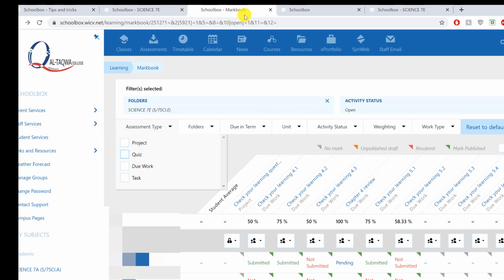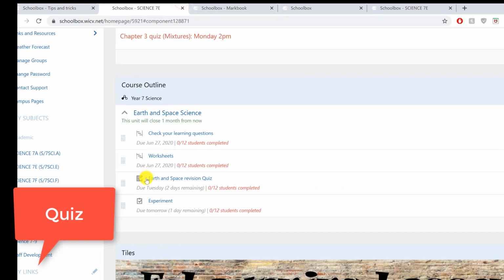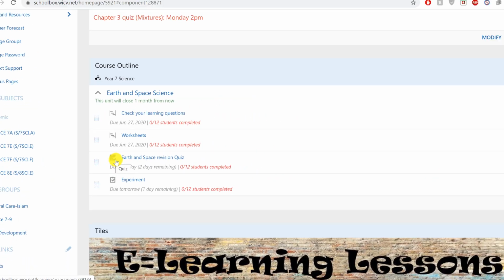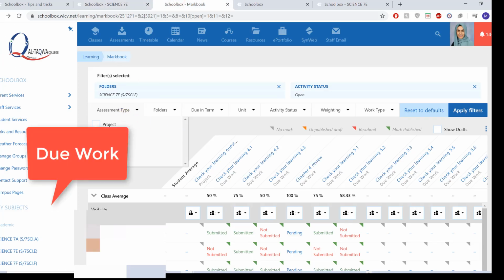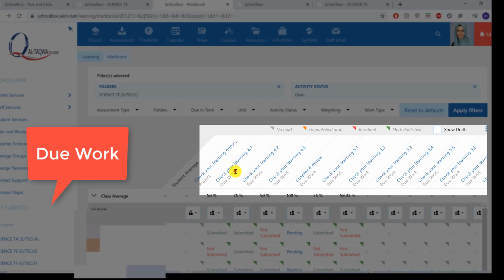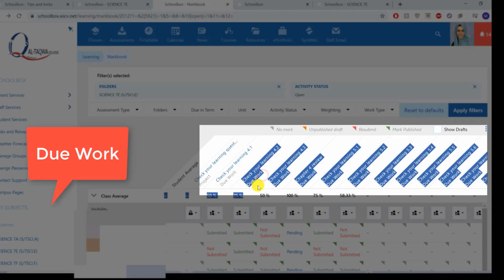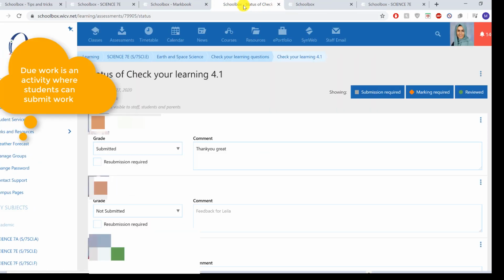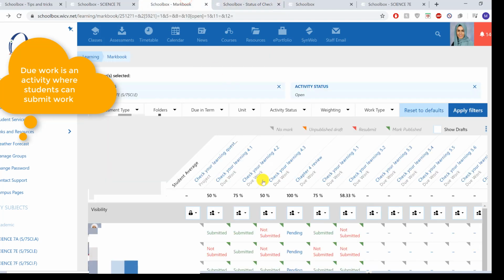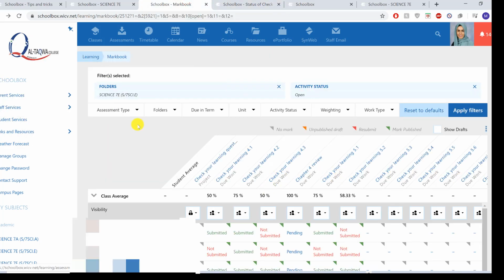The second option is the quiz. If I wanted to see if there's a quiz on my class, that's what the symbol for the quiz would look like. It's like a mini square with a little tick on top. If there was a quiz, I can filter out the quiz. Here on the markbook, you'll notice that there's a lot of due work. All of those check your learning questions are due work. If I open one of the due works, this is what it would look like. You have the student's name and all their work, and I can mark that due work from there. So that's all my different due works.